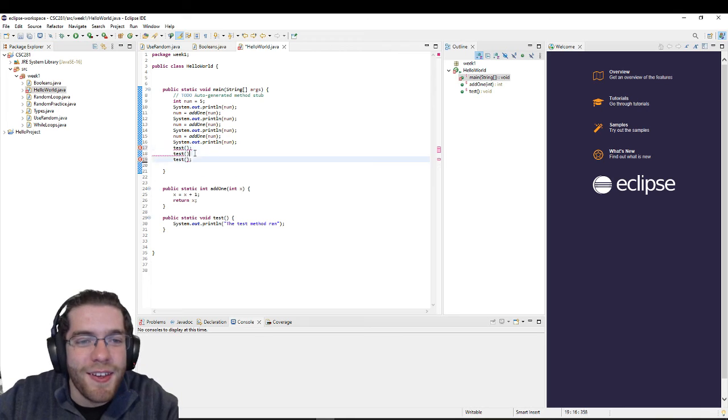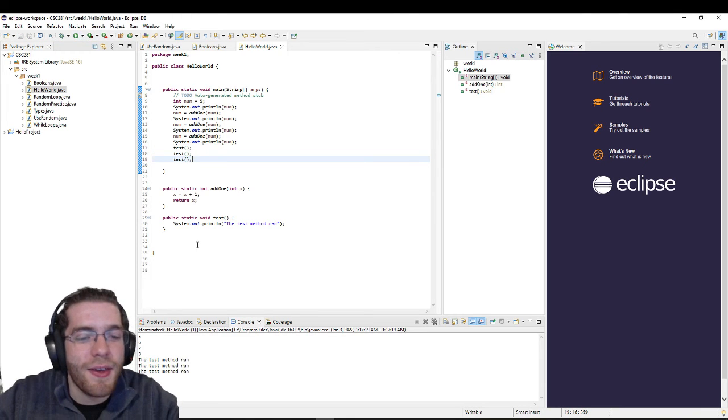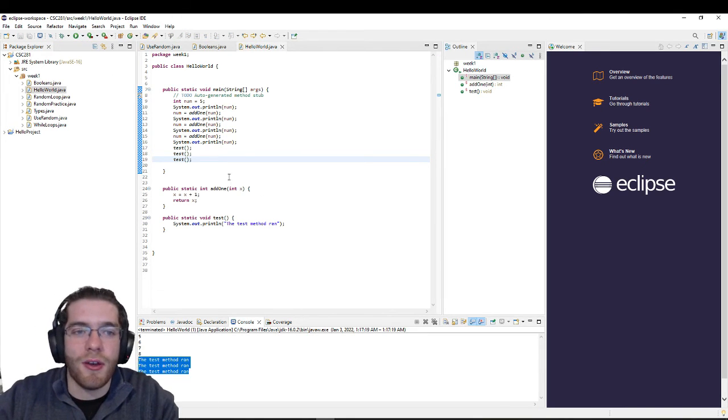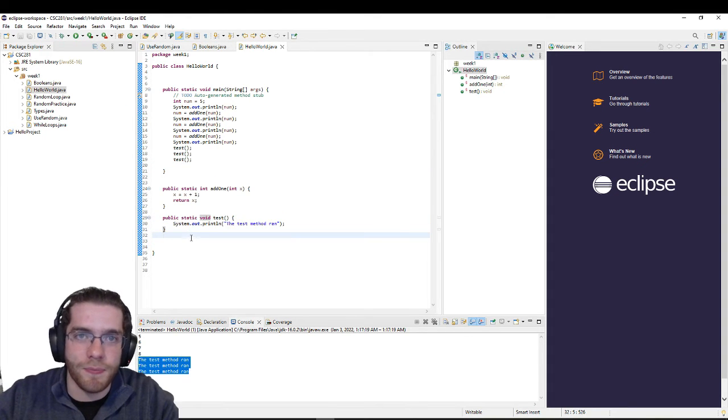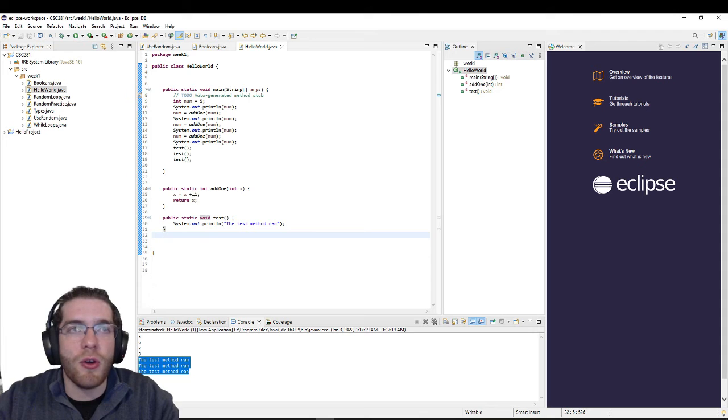Oops. Say I planned that. We could see that it runs 3 times up there because I called it. And we could see I have a void and no return statement. So these are a few ways that we can go ahead and build up our different items here as well.